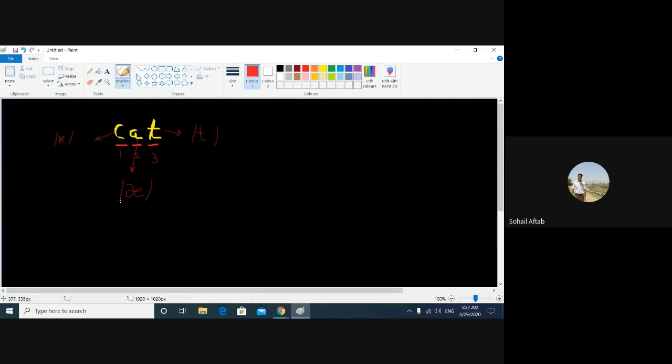Now I'll separately pronounce these sounds, and it goes like that: k, a, t. But when you add these three phonemes, that becomes one word which makes sense, and that is cat. And cat is an animal. I can't draw it, but I'm sure.